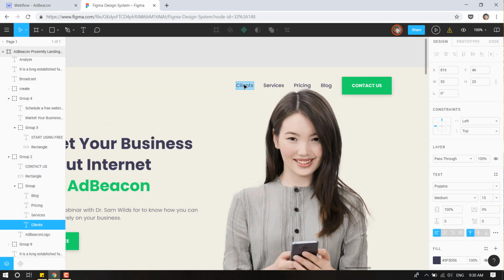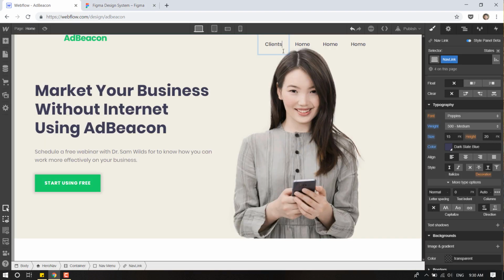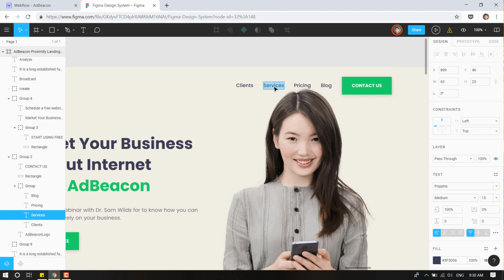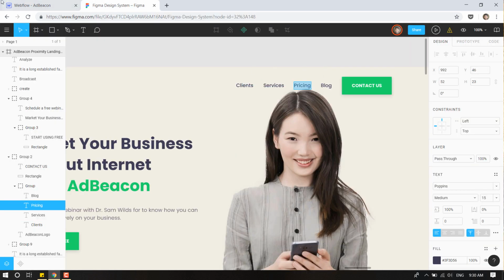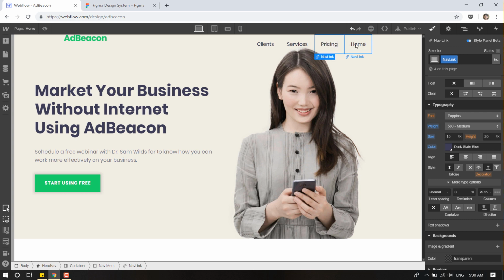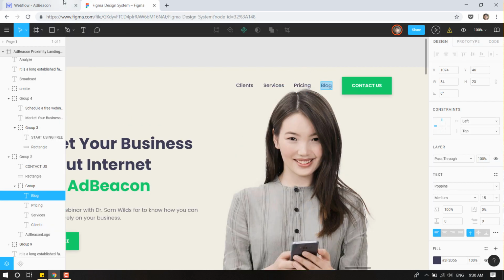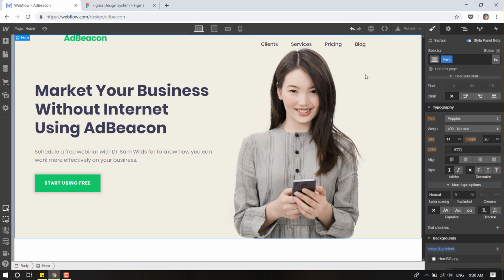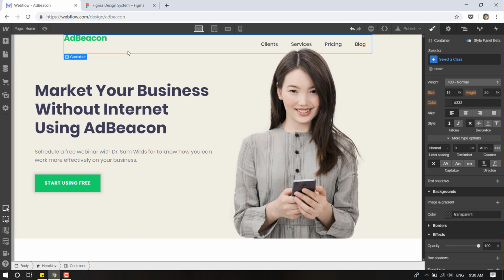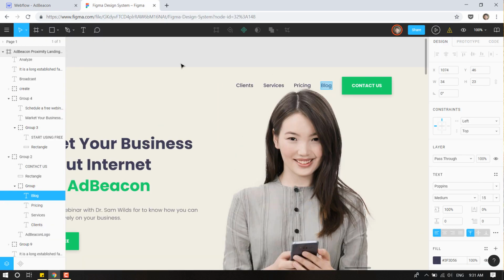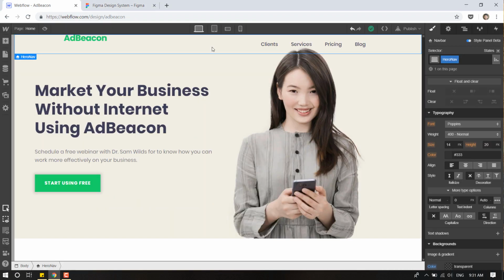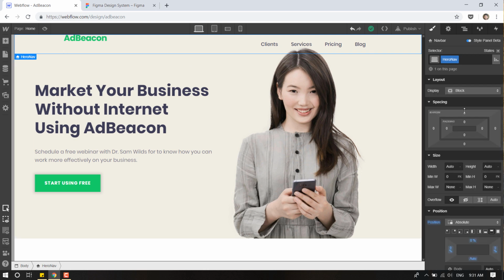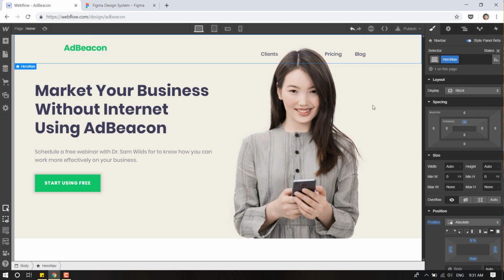So let's take the content from there, clients, services, pricing and blog. So the one more thing we need to make is just put some padding for this. On the top it's 30. So select the main hero nav, we can put some 30 from the top.